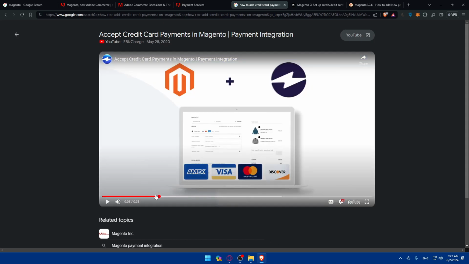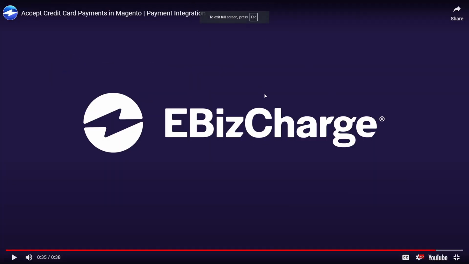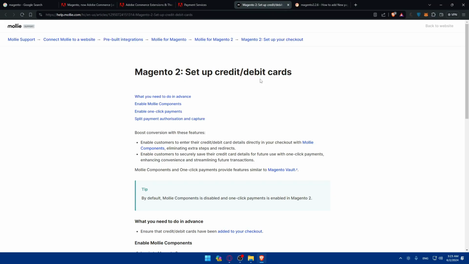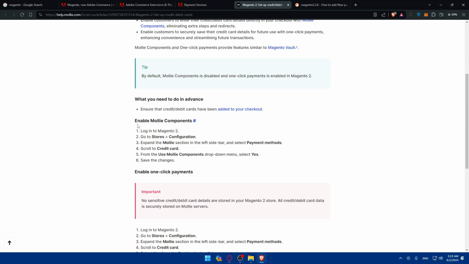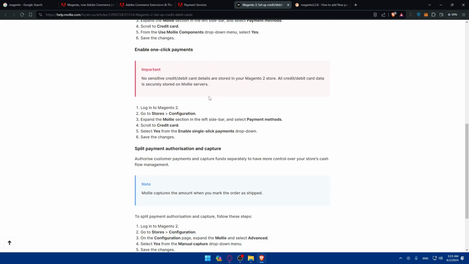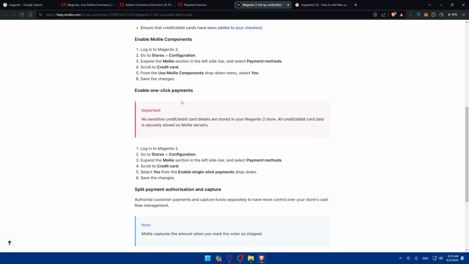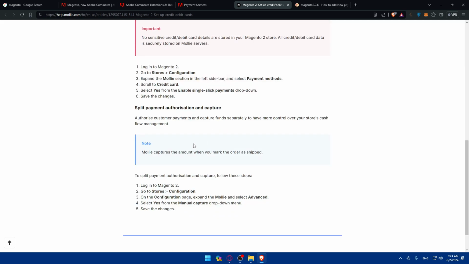For example, you'll need to go to your Magento to have this checkout experience. Does not seem like it shows, but it's fine. So just close that. As you can see, set up some credit card and debit card. They give you even here the option that I said, which is: log in, go to Stores, Configuration, go to Payment Methods, scroll to credit card, use the Mollie components. What's that? I don't know. And of course, if you want to enable that, the mobile callout. Okay, so this is for the Mollie components. What about one-click payments, as an example? You can enable single-click payments under the same settings, etc. Split payments, authorization, capture, you can do that also if you want to.